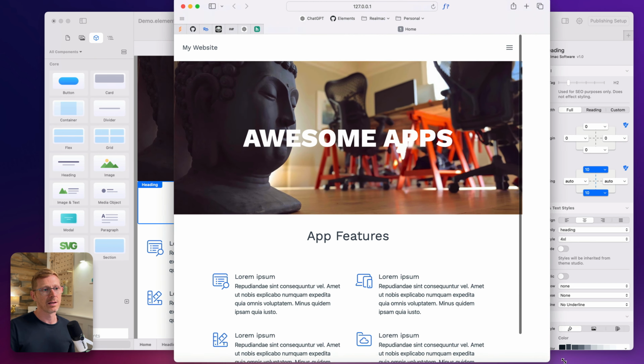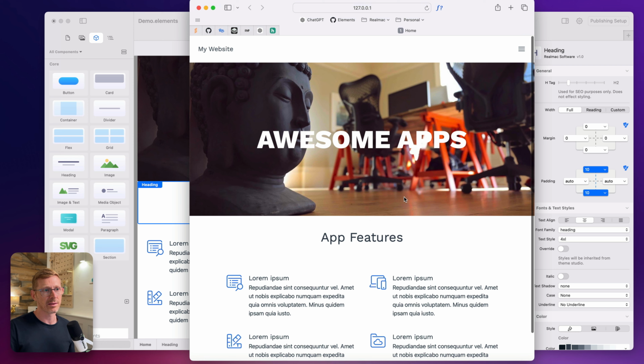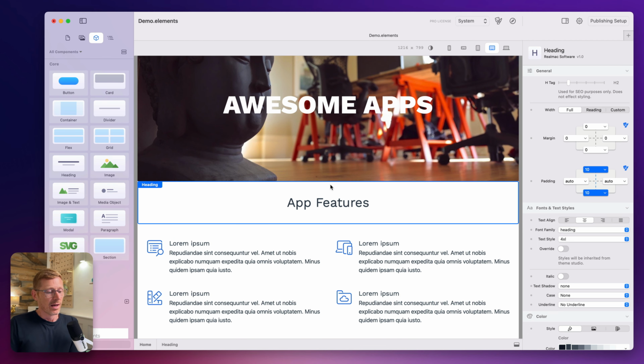So that's very nice. We've quickly thrown together this page. I'm pleased with that. And I want to show you another feature that we've added.